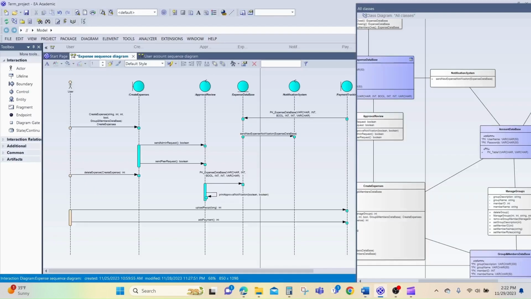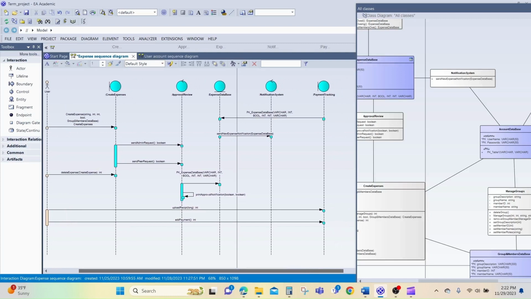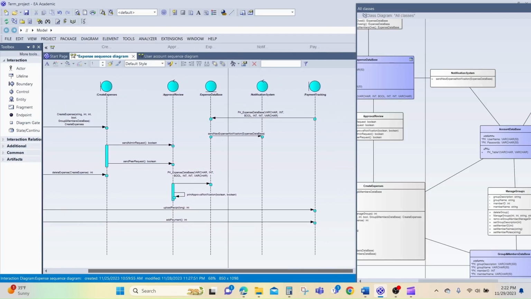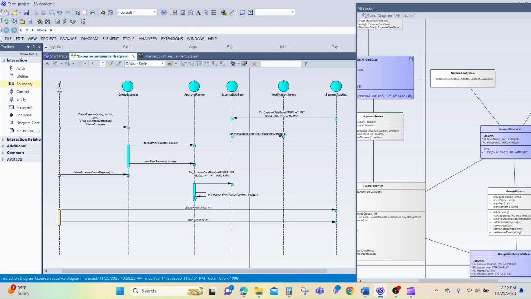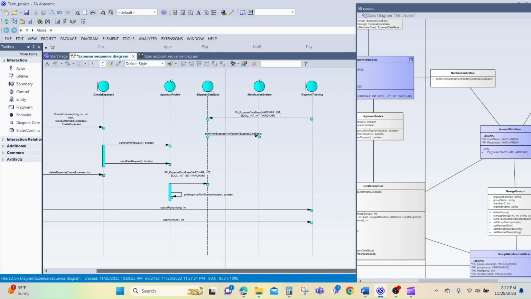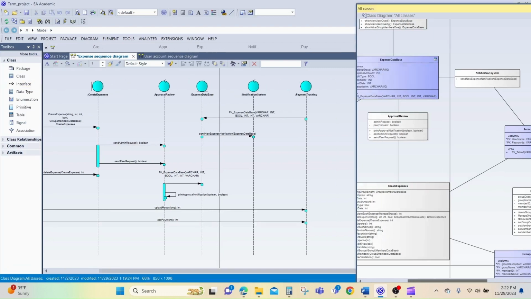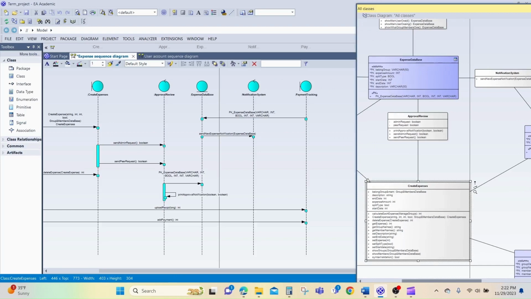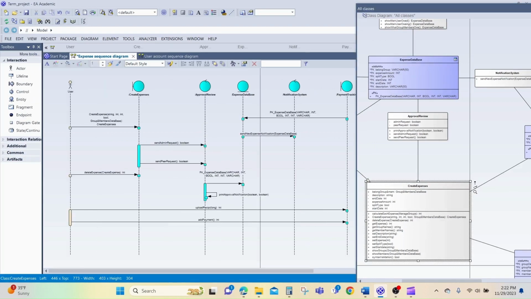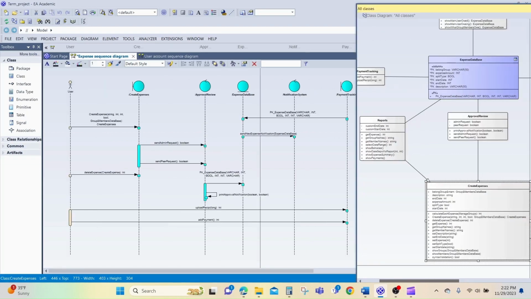Now, if I open my project and start with the expense sequence diagram, first I'm just going to show off every entity, boundary, and control. The create expenses and payment tracking deal directly with the user. That's why they're under boundaries. And their place in the class diagram is right here. This is the create expenses, and payment tracking will be right here.